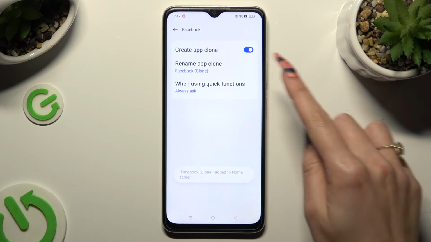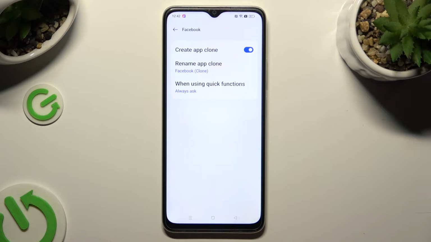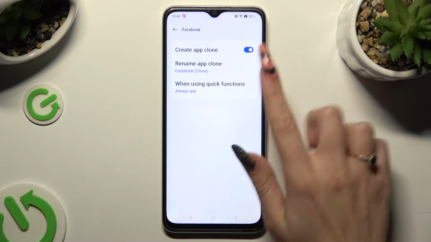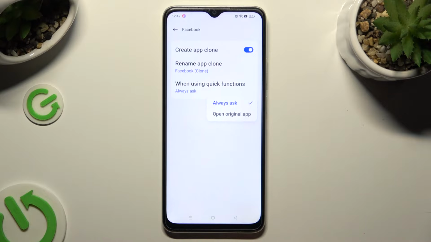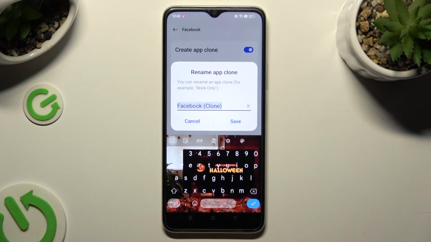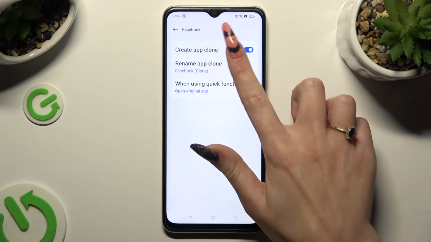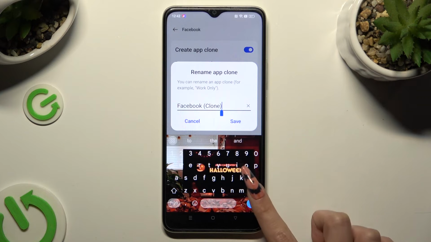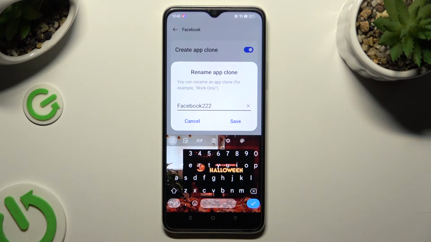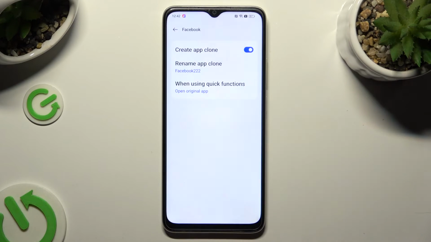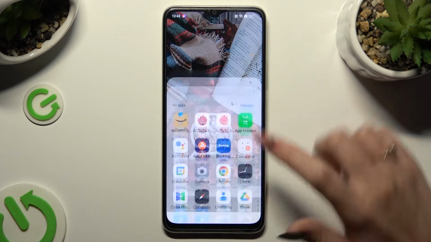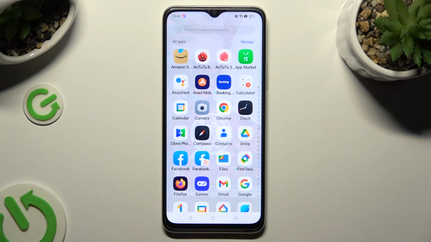Then adjust those two options. You can tap on when using Quick Functions and select the best option for you. And even tap on Rename App Clone and type in wherever you wish to. To save your new name, tap on Save. So when I go back, as you can see, my Facebook app was successfully cloned.